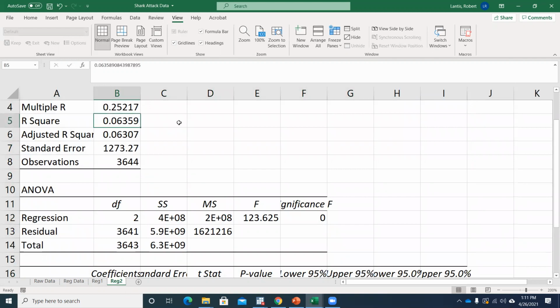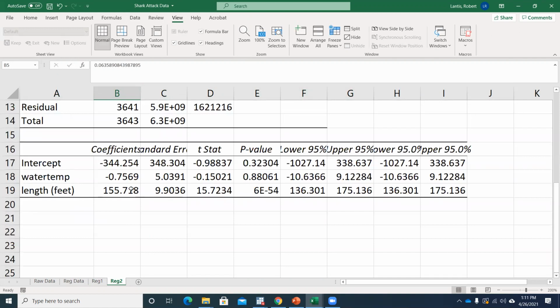Notice my R squared has risen to about 6%, right? Or the proportion of the variation in my Y variable, byte size, that I can explain is about 0.06, or 6%, using just these two X variables. Now notice water temperature is still, we can't say that there's any real relationship. That p-value is way too high. But if I look at the p-value on that length variable, it's basically 0, right? And e to the negative 53 means move the decimal 54 places to the left.